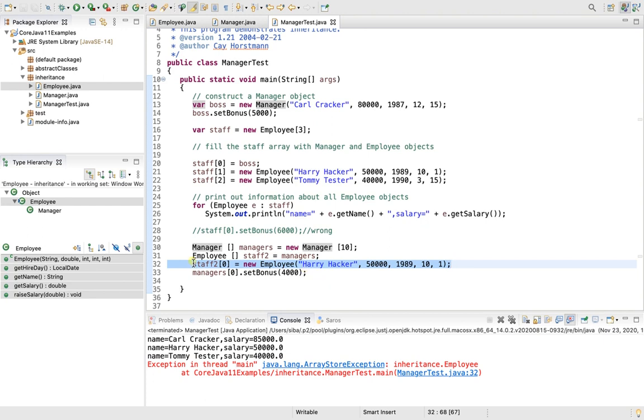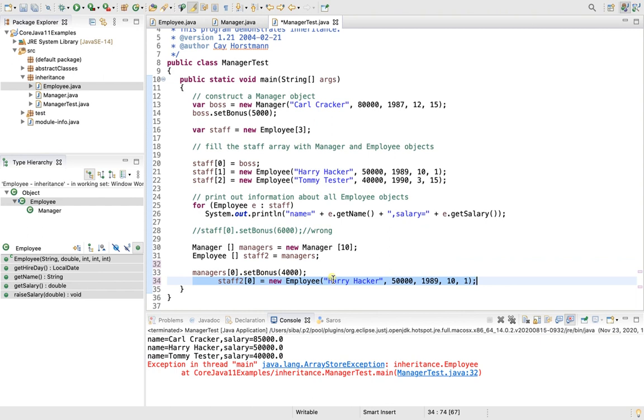So here is the problem. The problem was to prevent the setBonus. So this is an exception. This is a runtime error, not a compile time error, but this didn't damage the memory of the program.